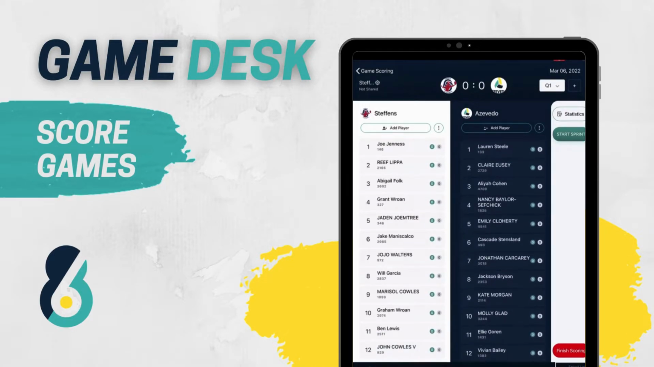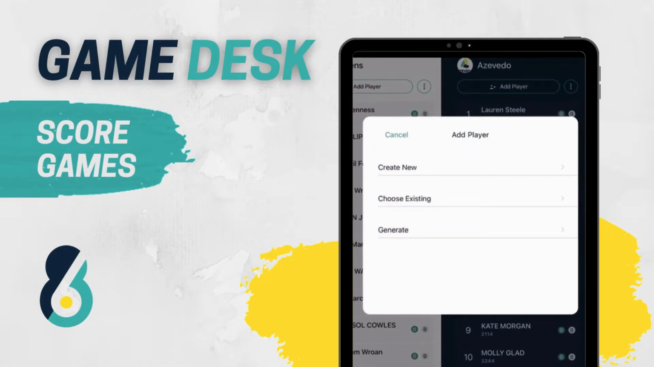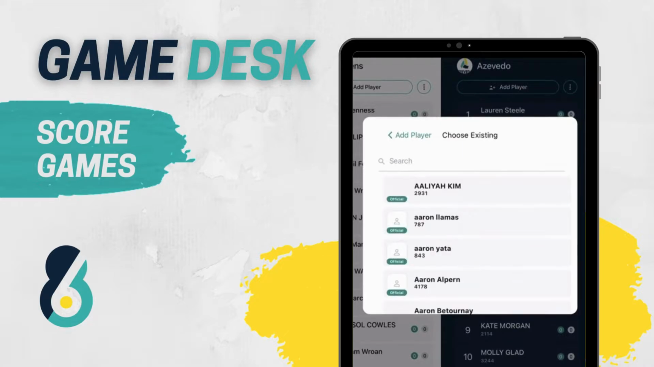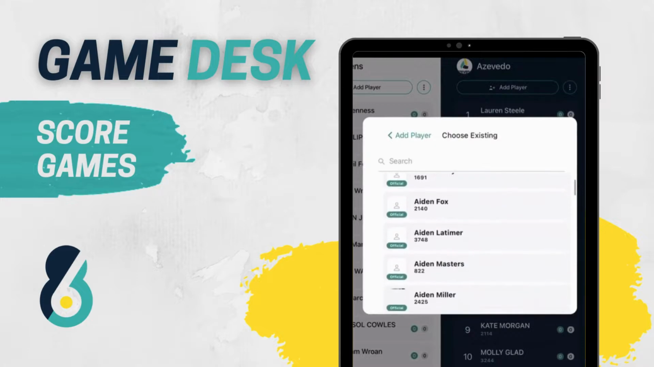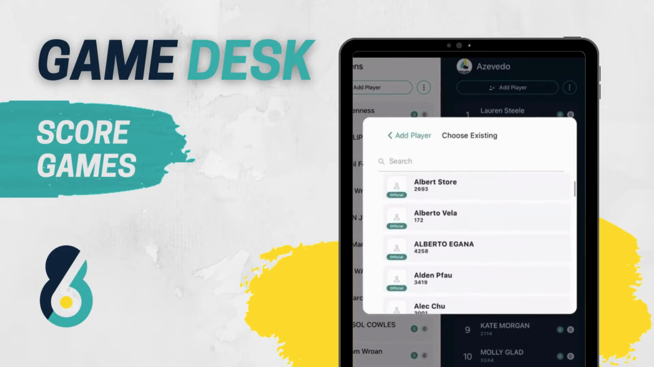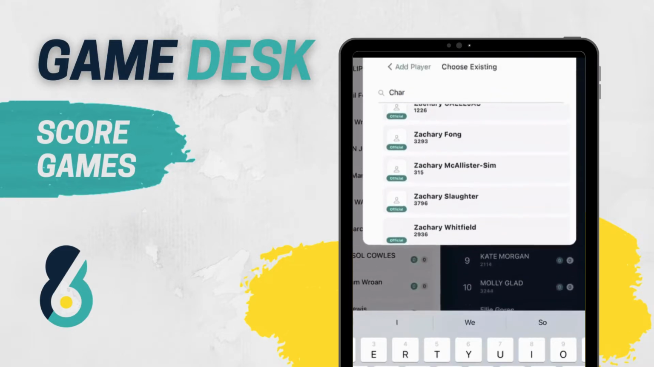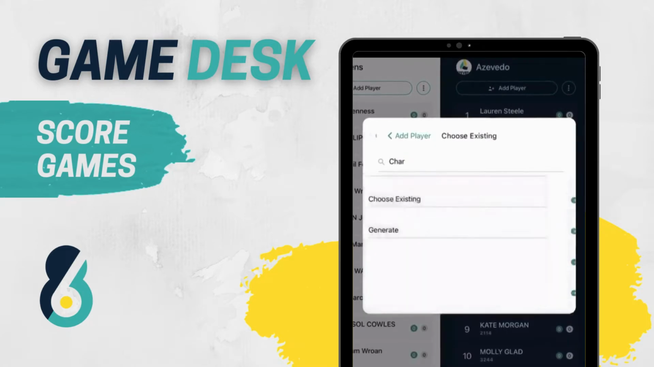We can check the white, which is the left side of Stephens, and the blue team, the right blue side of Azevedo. If we need to add a player or even a head coach, we can click Add Player, and we can either choose existing, which means you can choose from any athletes who are subscribed to the 6-8 app profile and select them and their 6-8 ID so that each statistic will go directly to their 6-8 app profile after the game. We can even search for these athletes as well.